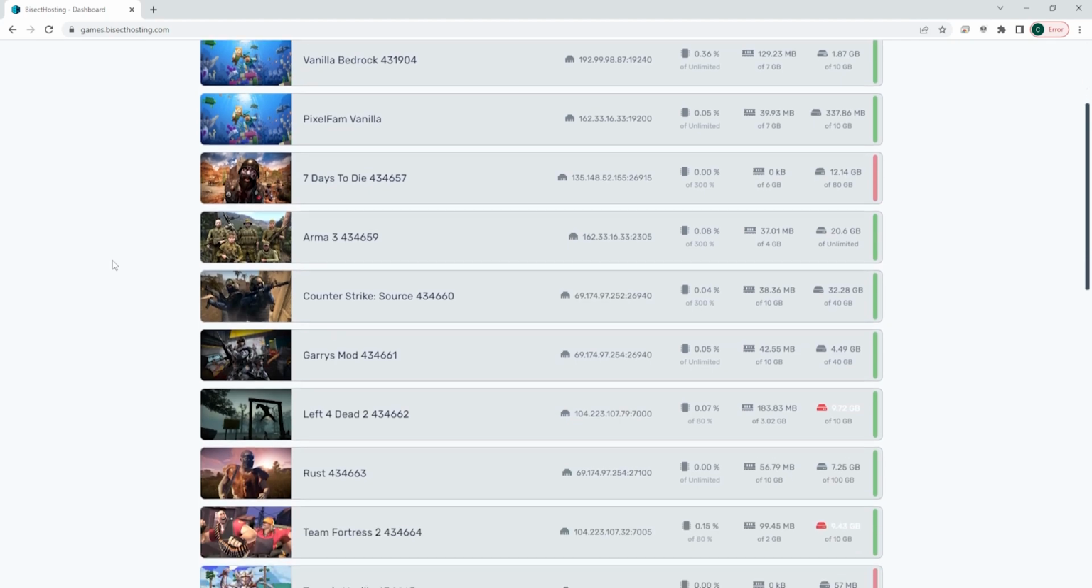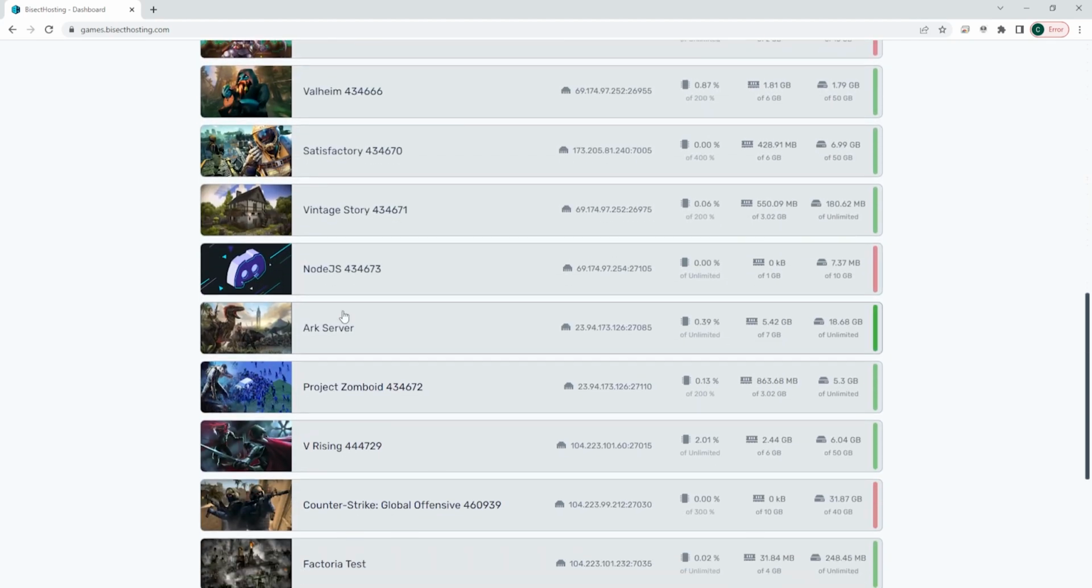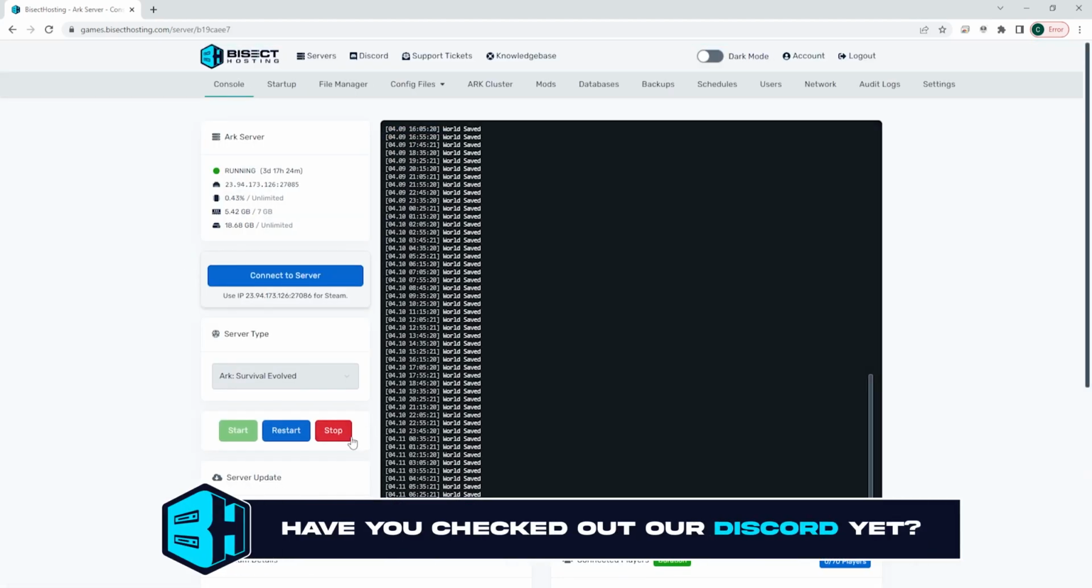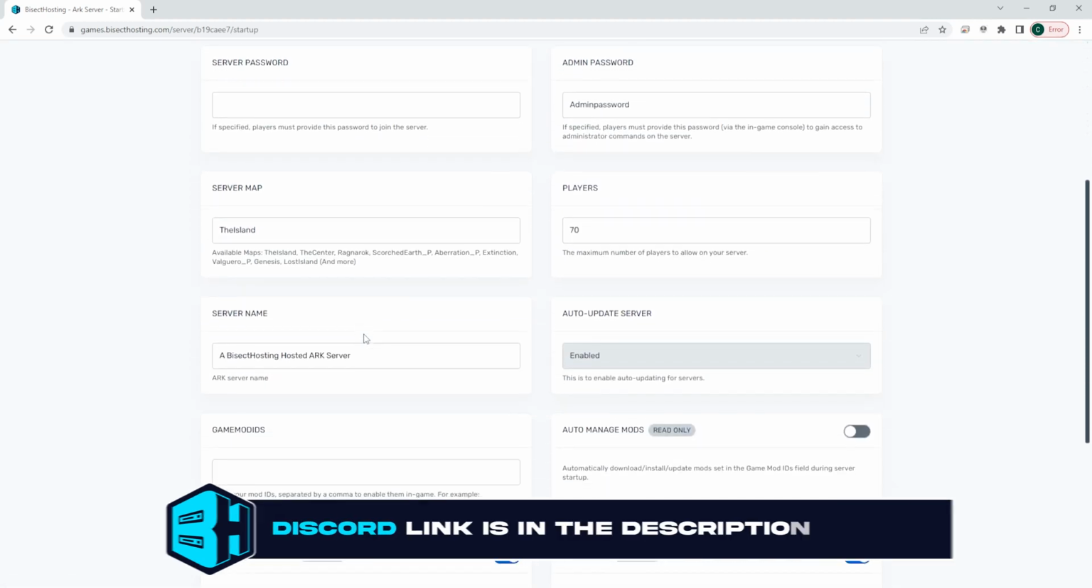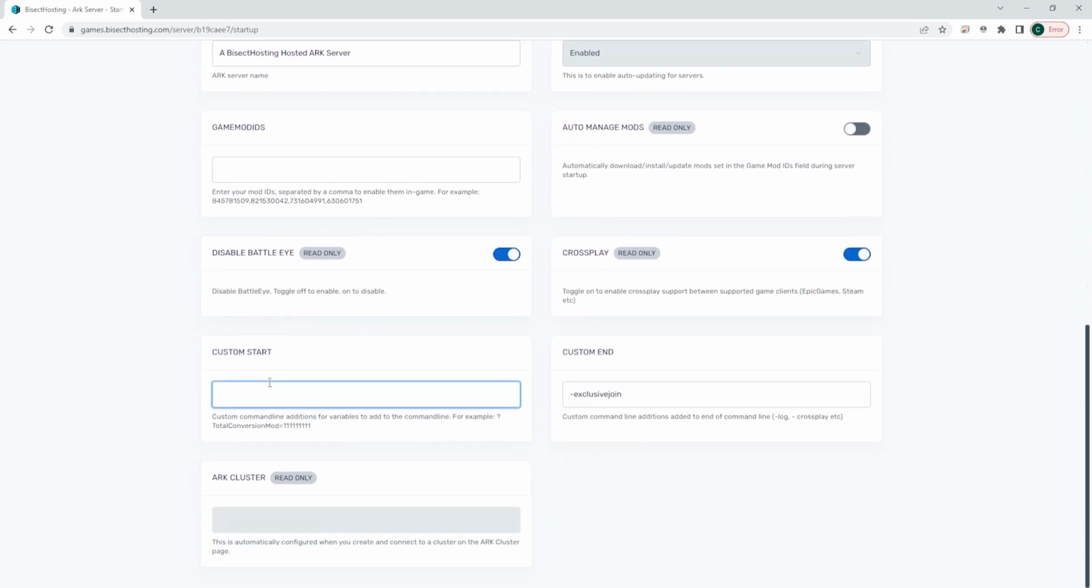First, we're going to log into our Bisect Hosting Games panel and choose our Arc server. Next, we're going to choose the red stop button to stop our server. We are then going to go up to the startup tab, and where it says custom start, we're going to input the following.